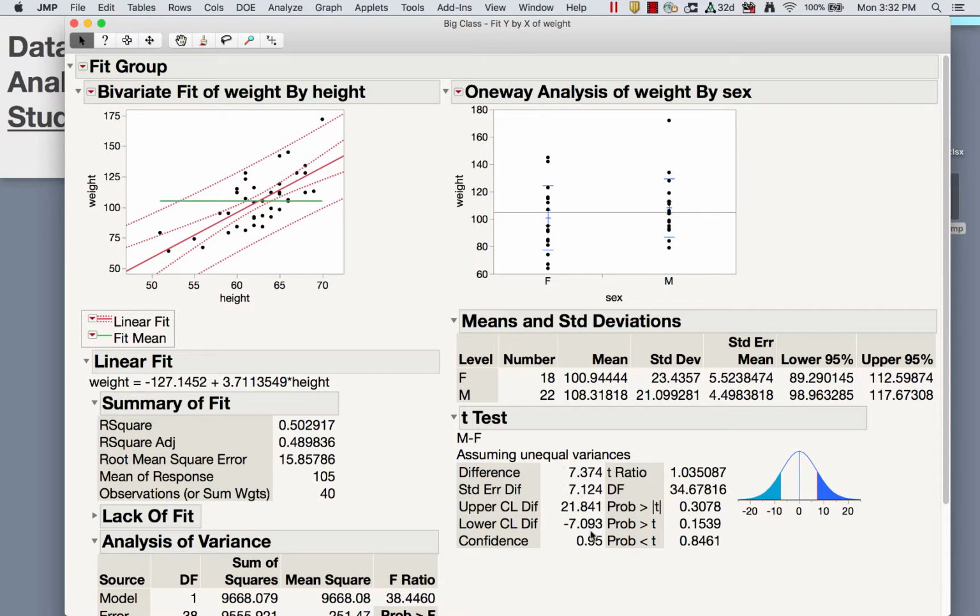We can see confidence limits, upper and lower confidence limits, and then we can see that the actual observed value, there's a little skinny red line right here at 7.374, which is just above one standard deviation above. So one standard deviation is 7.1. Our difference was 7.3, so we're just a little bit above one standard deviation away. That gives us an upper tail of 15% and a lower tail of 85% and a two-sided tail of 30%. So certainly we did not find a significant difference.